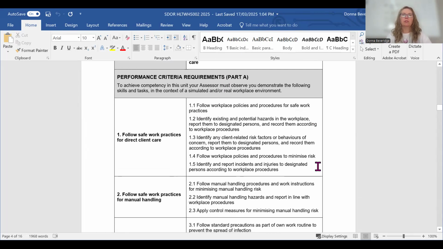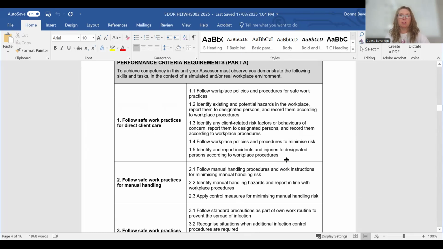So you should be able to follow workplace policy and procedure. You should be able to minimise risk. You should be able to report incidents. So there's an expectation that at the end of the unit, these are the things that you will be able to do. You might still need some support as you do it. It may be unfamiliar in the workplace, but you have that knowledge and practice through simulations and scenarios.